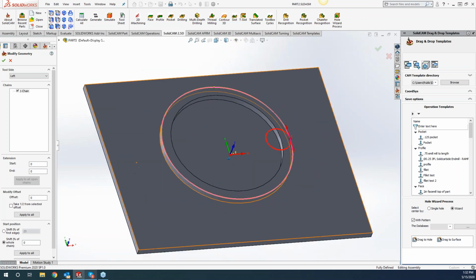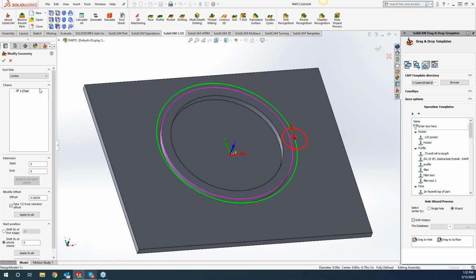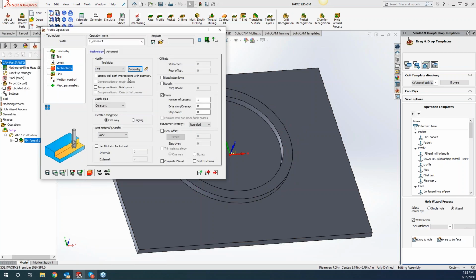So what you guys can do in your geometry is there's an option right here where it says modify offset. So one, we can offset the tool to go over, or if we want it in the exact center, what we can do is take half of selected, and now I can click on this one right here, and it's automatically going to bump my tool over. So now instead of being tool side left, what I can do in here is center. I'm going to have to leave it on left here, accept that, and do center.